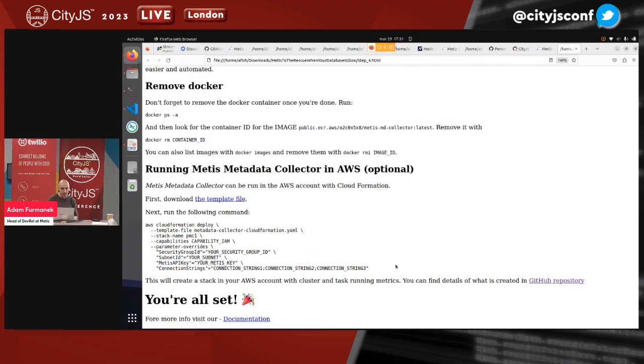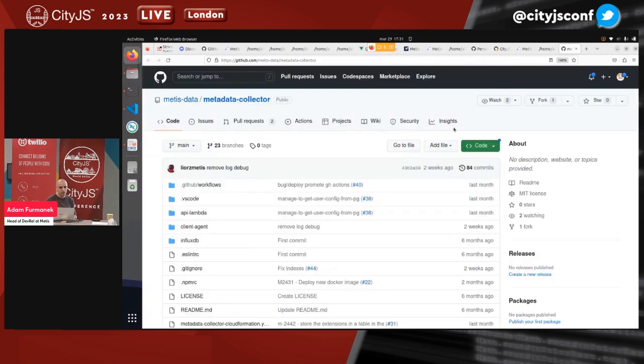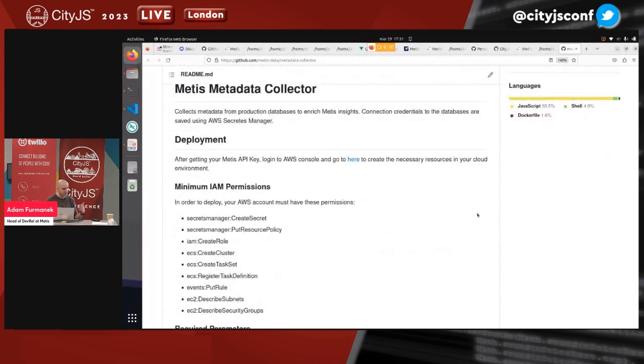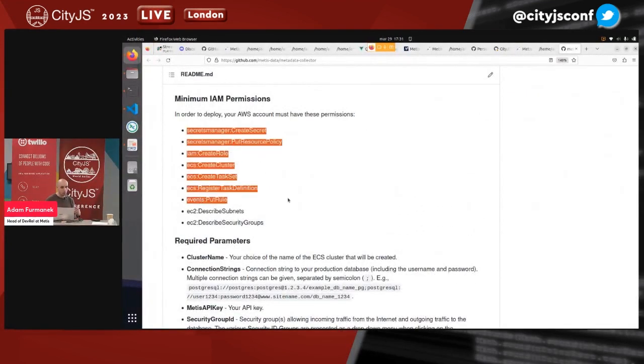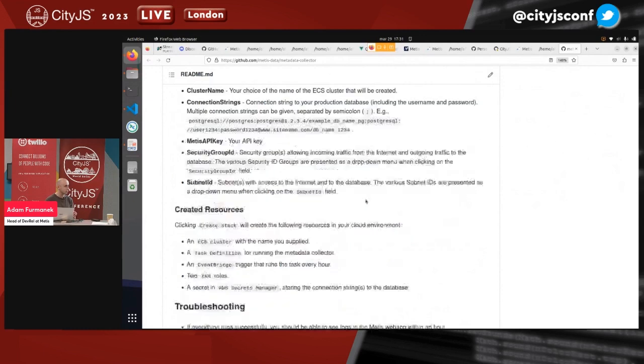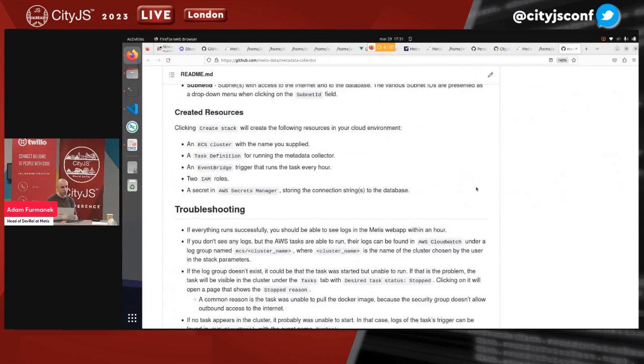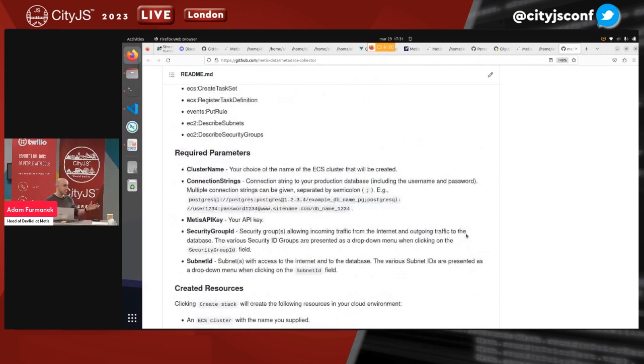And obviously, if you want to figure out what this is doing, because this is something that we would like to run in production, right? Then probably you might ask, okay, what is this doing? Is it safe to run in production? Does it anonymize data, etc.? You can just go to GitHub, Metis metadata collector. It tells you everything: what permissions you need, what parameters you need to provide, how to troubleshoot it, how much money it will consume, and whatnot. You can check the code, etc. So feel free to just take a look at that.